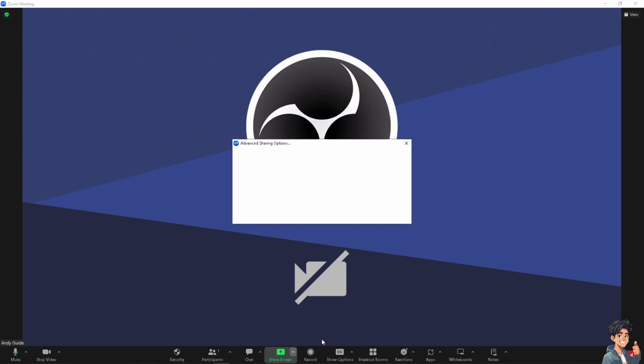If you click on the advanced sharing options, you have an option that says who can share, you as the host or all participants, all right? And who can start sharing when someone else is sharing. So for you to be able to have the participant screen share, allow participants here, all right? And click on this option right here as well, all right?